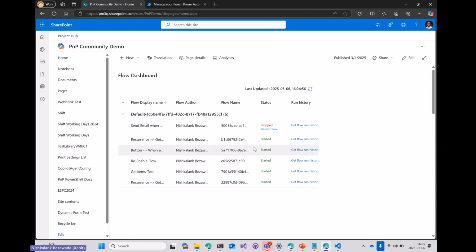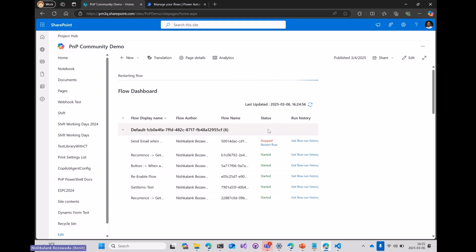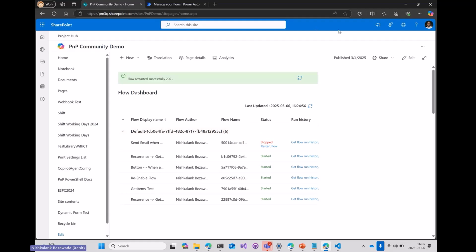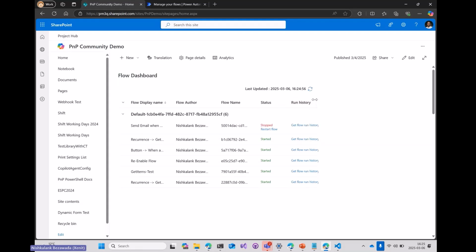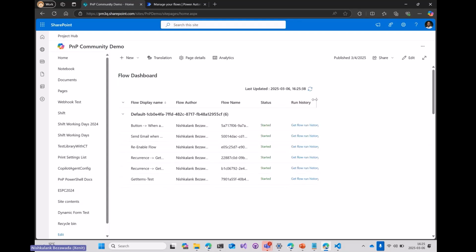I have used a Fluent UI details list, which has the flow display name, author name, status, and run history as shown here. If a flow is stopped or suspended, then on click of restart, the flow will start. Again, I'll just give a refresh. Now it has been restarted, and you can see that it has been restarted.